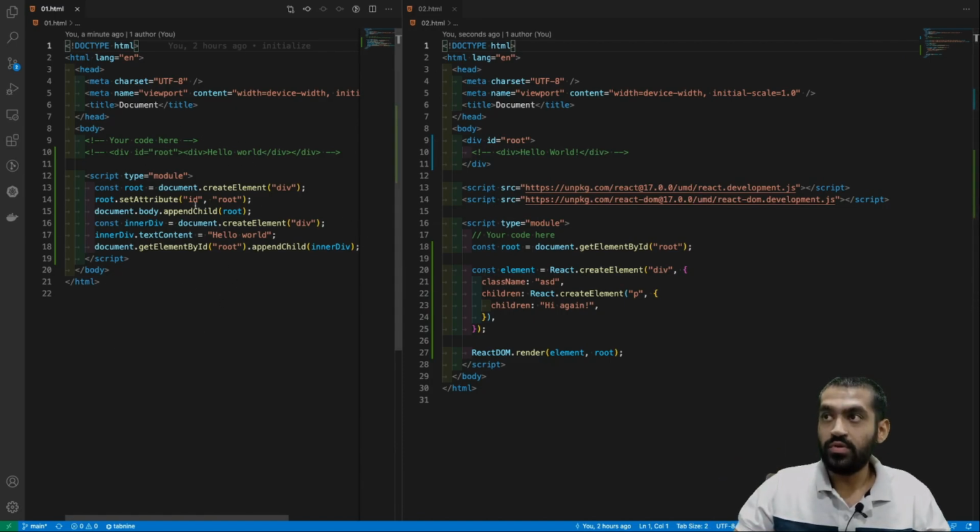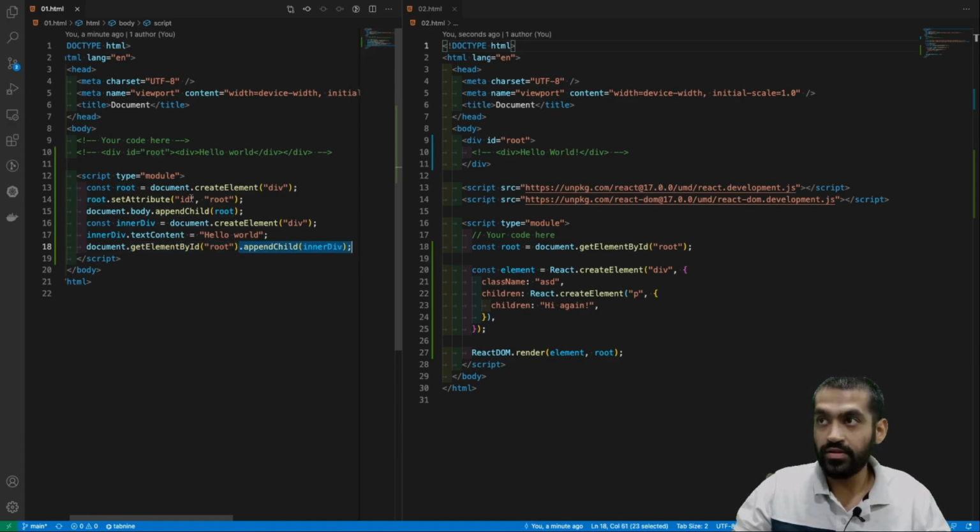Here in the first example, if we forget about this part, we had to tell JavaScript to create a div, add the text content as hello world, then get an element with the ID of root and append the inner div to that div. If we take this into consideration as well, we had to tell JavaScript to create an element called div, set the attribute ID of that div as root, and then append this element to the body.